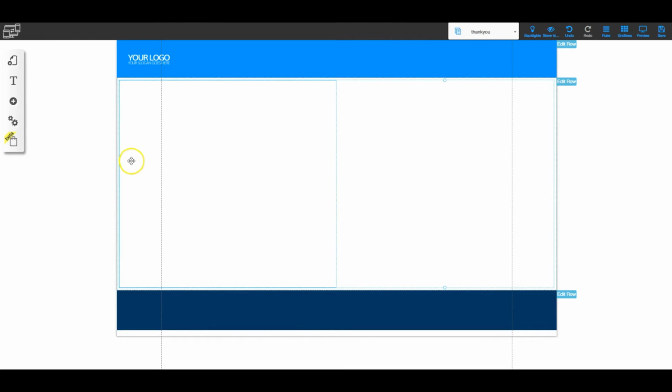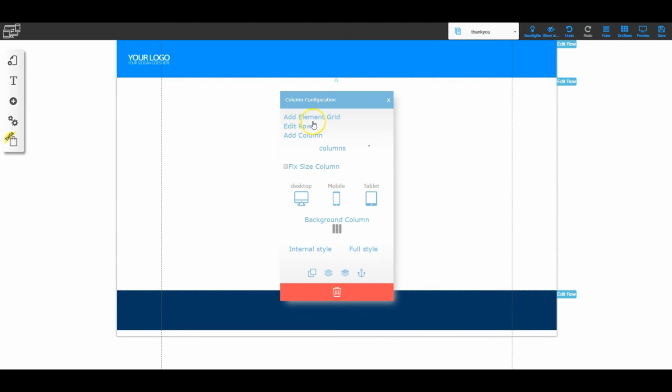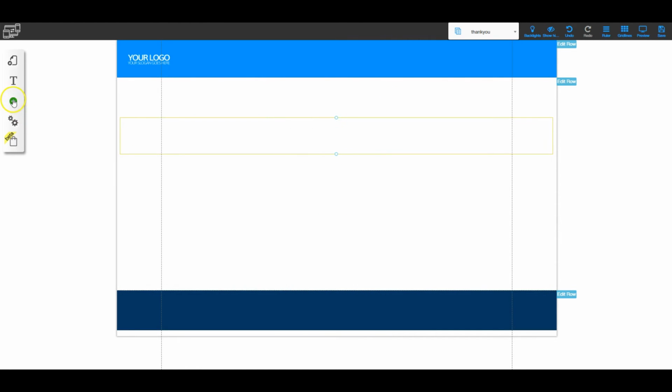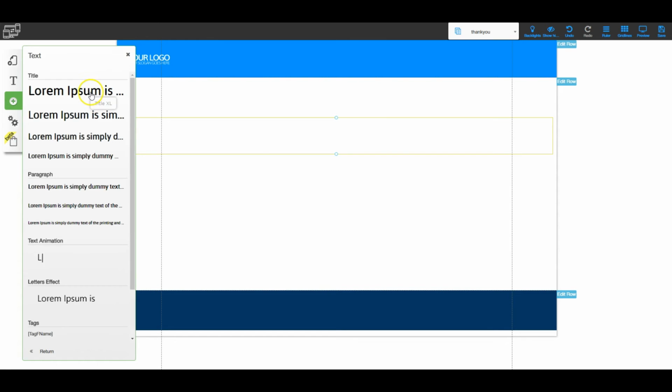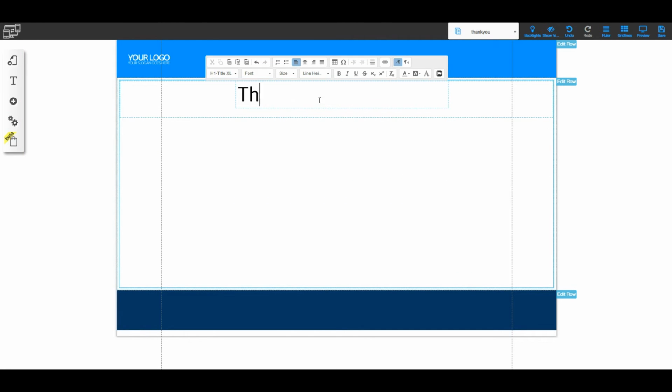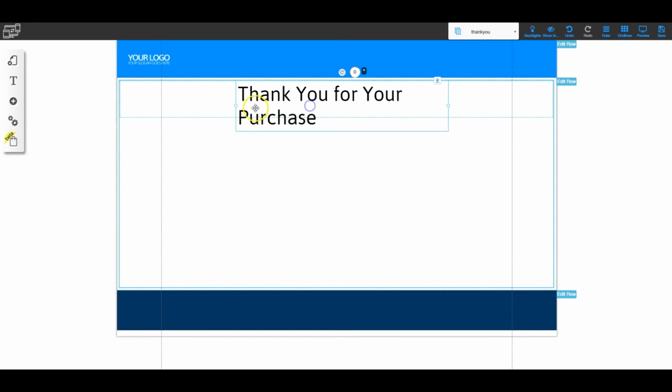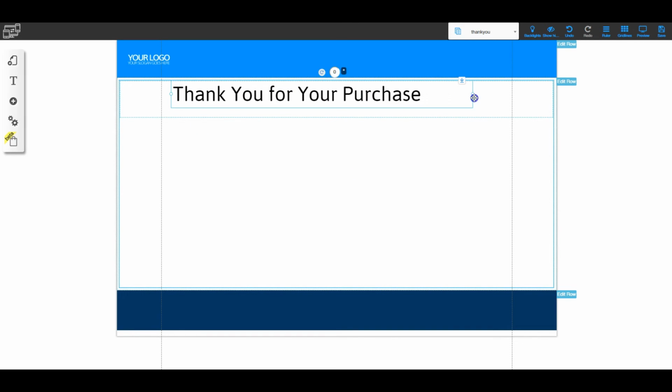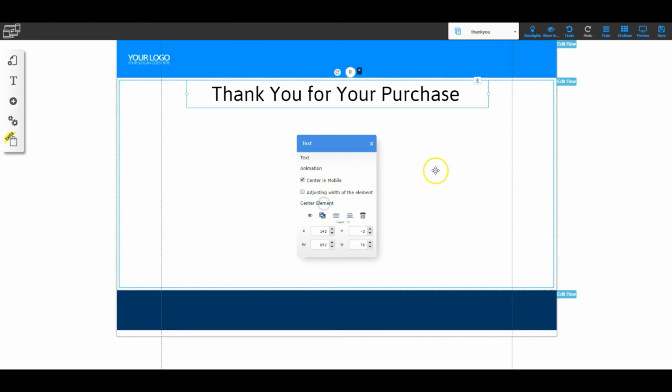So I'm going to get rid of this column. It actually has two columns. I'm going to get rid of one of them. And now this one column actually is all the way across the screen. And I'm going to put some elements in there. So I'm going to add an element grid. And I'm just going to put plus and text. And we're going to put one in there that says thank you for your purchase. There we go. And we can stretch that out a little bit and make sure to center it. And then we'll right click and center the element just like that.